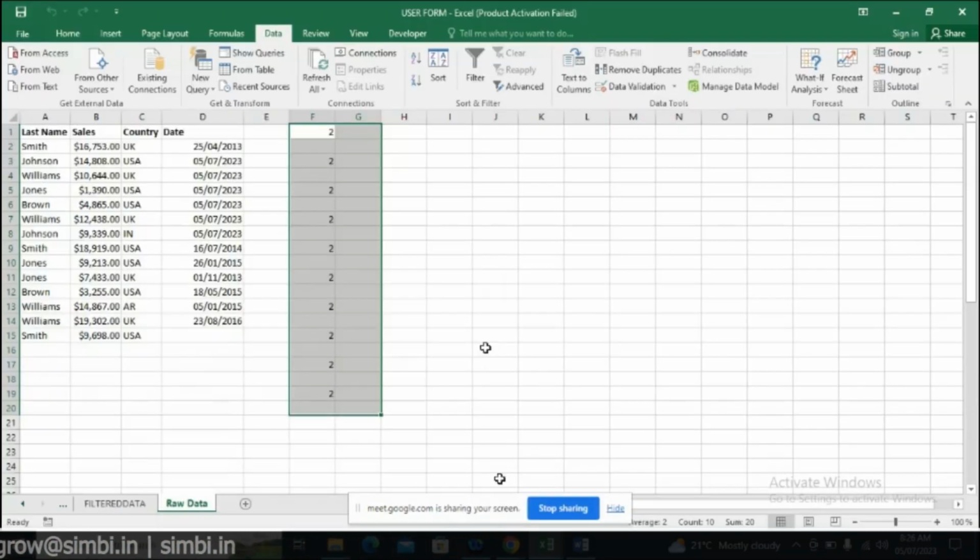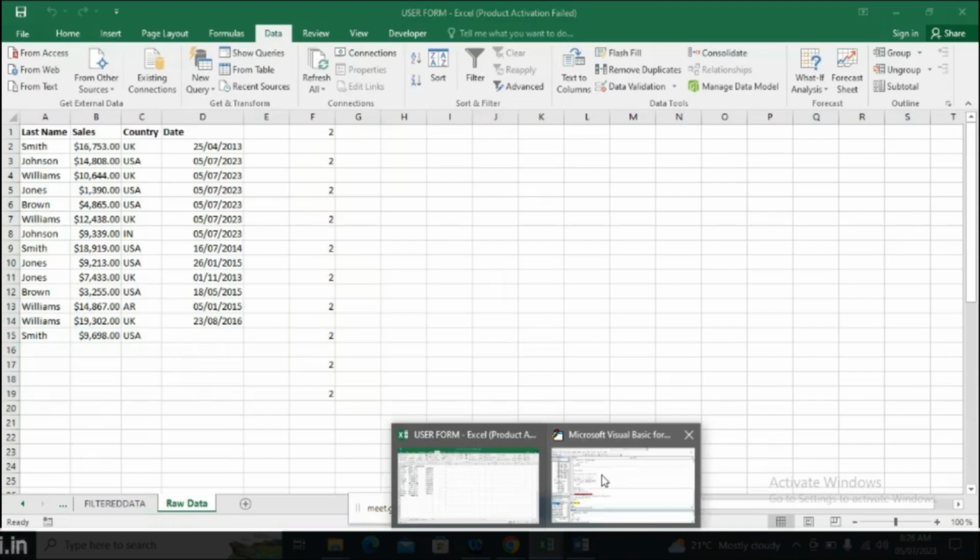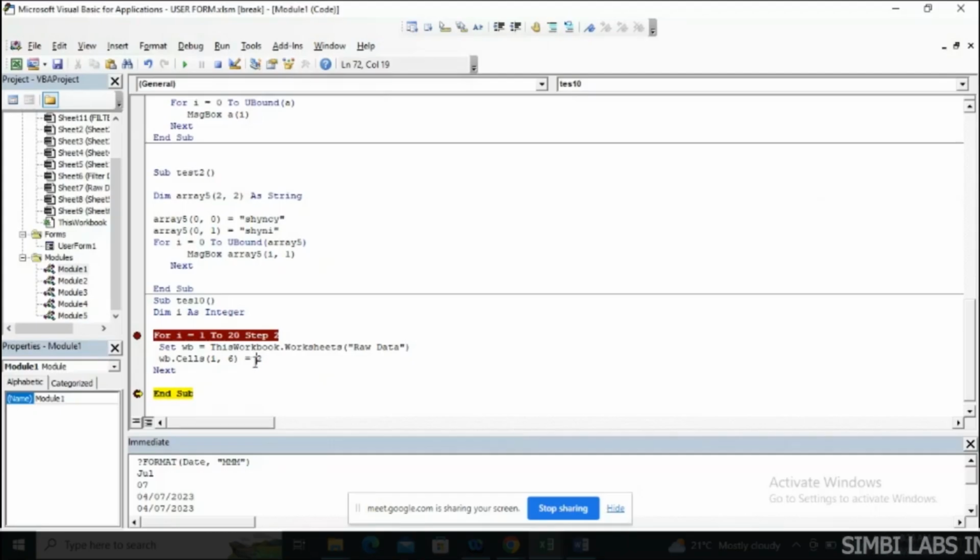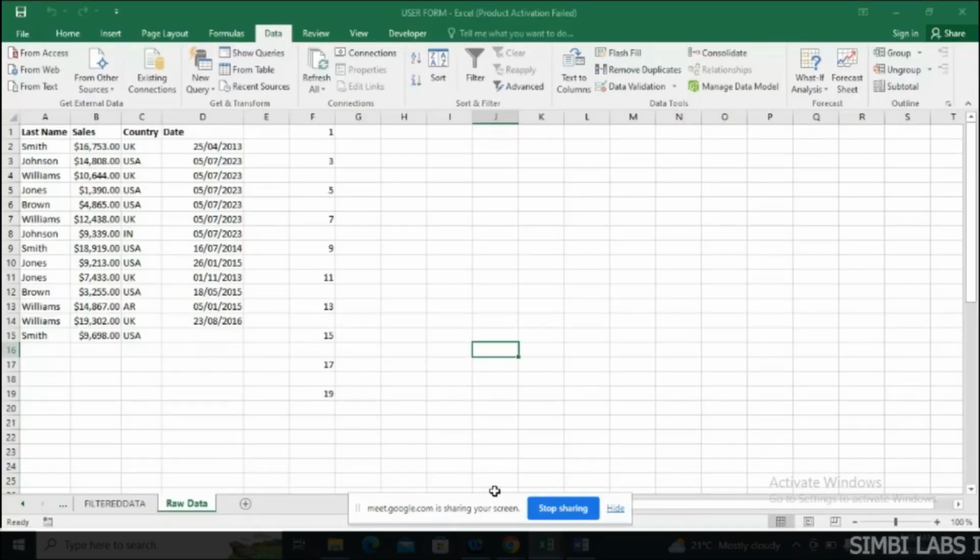See, now also 2 only got executed, because here I have written 2, right? Otherwise simply 1 also we can write, right? Let's see the answer. Now it came as odd numbers.